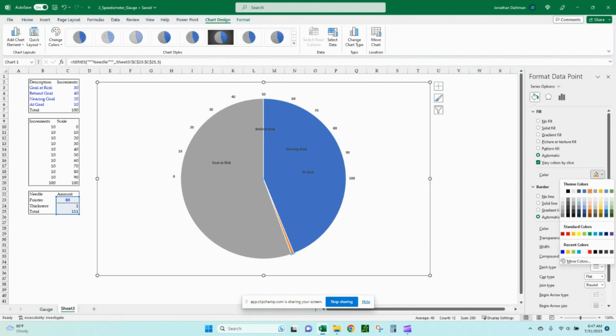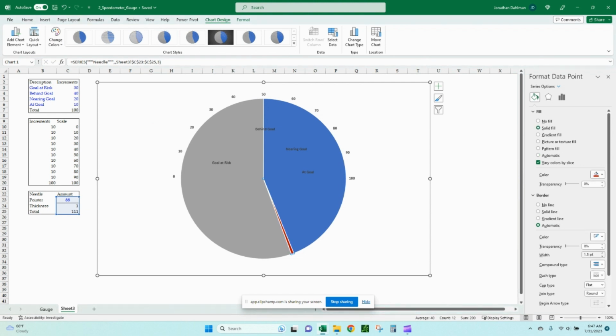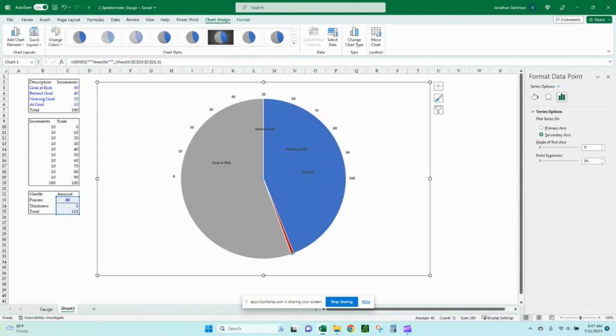And then color, let's make that like a dark red. Decrease the width of it to 0.5 so it has less white around it. It'll make it stand out more. And then go over to series option and make that pie explosion 5%. So you can see it now, it extends beyond the chart area, and that'll just make the pointer on the speedometer stand out and really point to where it's actually at.